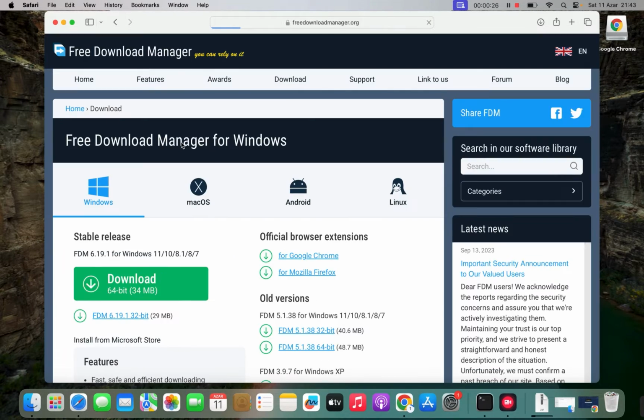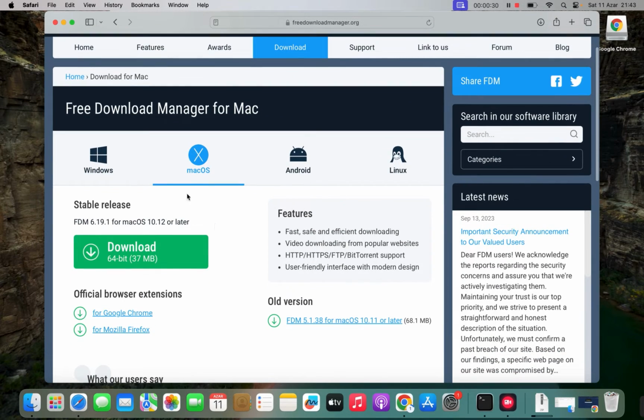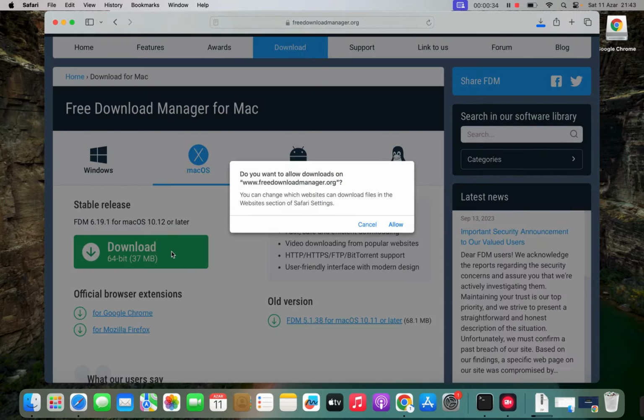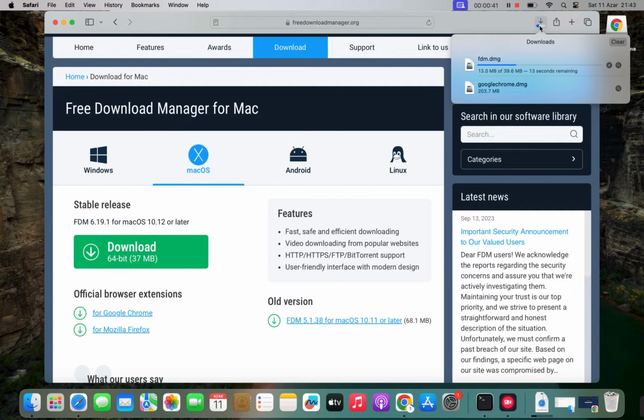Click on the first link. Click on macOS and click on download. Allow. So the FDM is downloading right now. It depends on your internet speed, so it may take a couple of seconds or it may take a couple of minutes, depending on your internet speed.